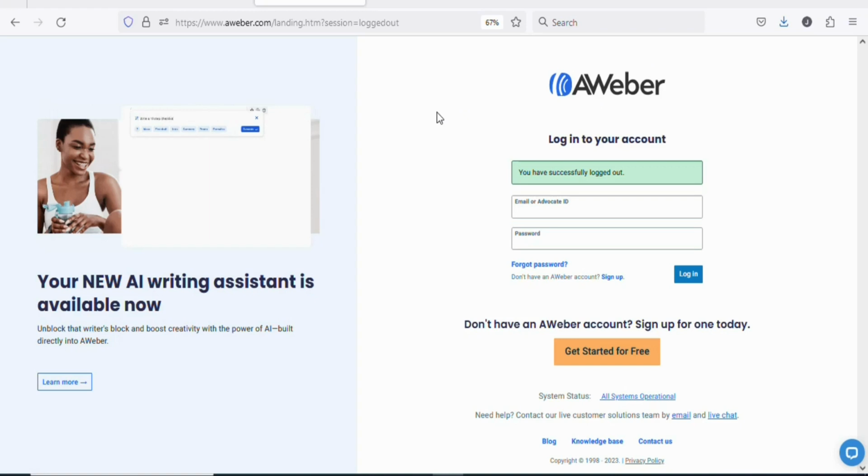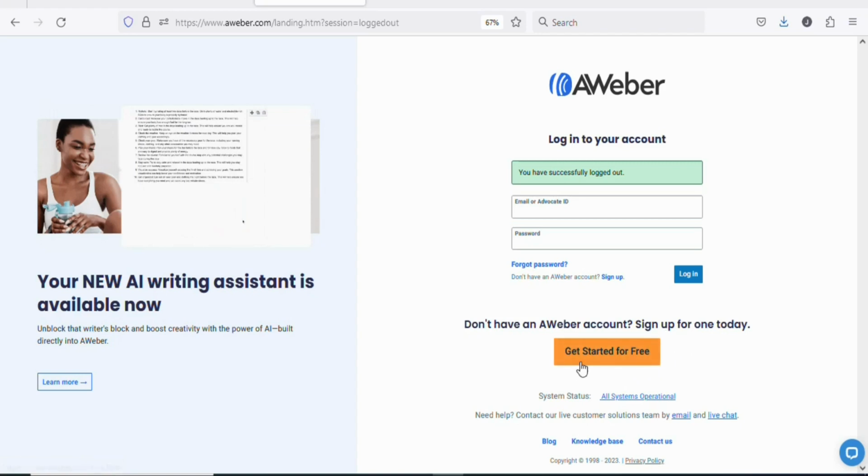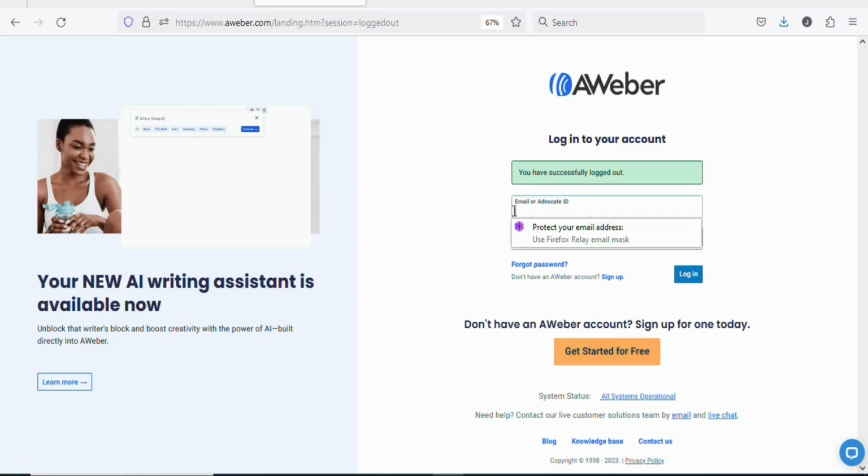Aweber is a software that you can use to create your landing pages. You can also sell your digital products on this platform, but in this case we are going to use it to create a landing page. You can use it for free before you upgrade. You can see right here, get started for free. So you are going to click on it and then sign up for a free account. Once you get up to 500 subscribers, you can then upgrade your account and begin to use the paid version. I've created a demo account, so I'm going to log in to show you step by step how you can create a landing page on this platform.